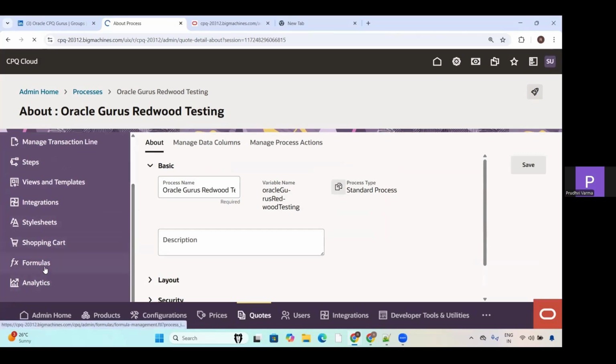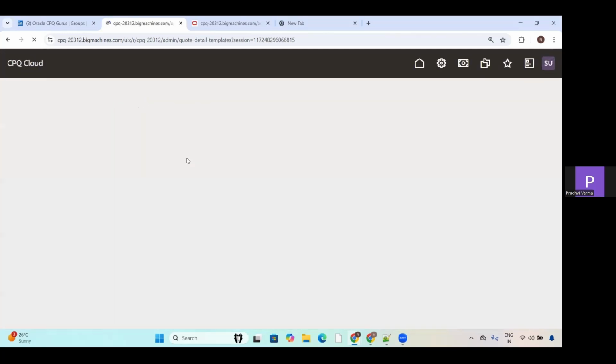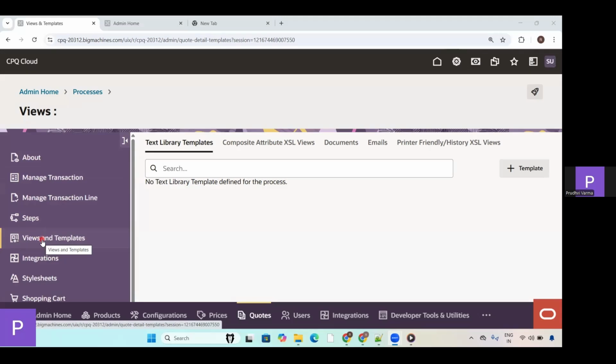This is the formulas, and this is the analytics. You guys can go through each section and see if you notice anything new. If you click on views and templates and then click on this button, you can create a template.